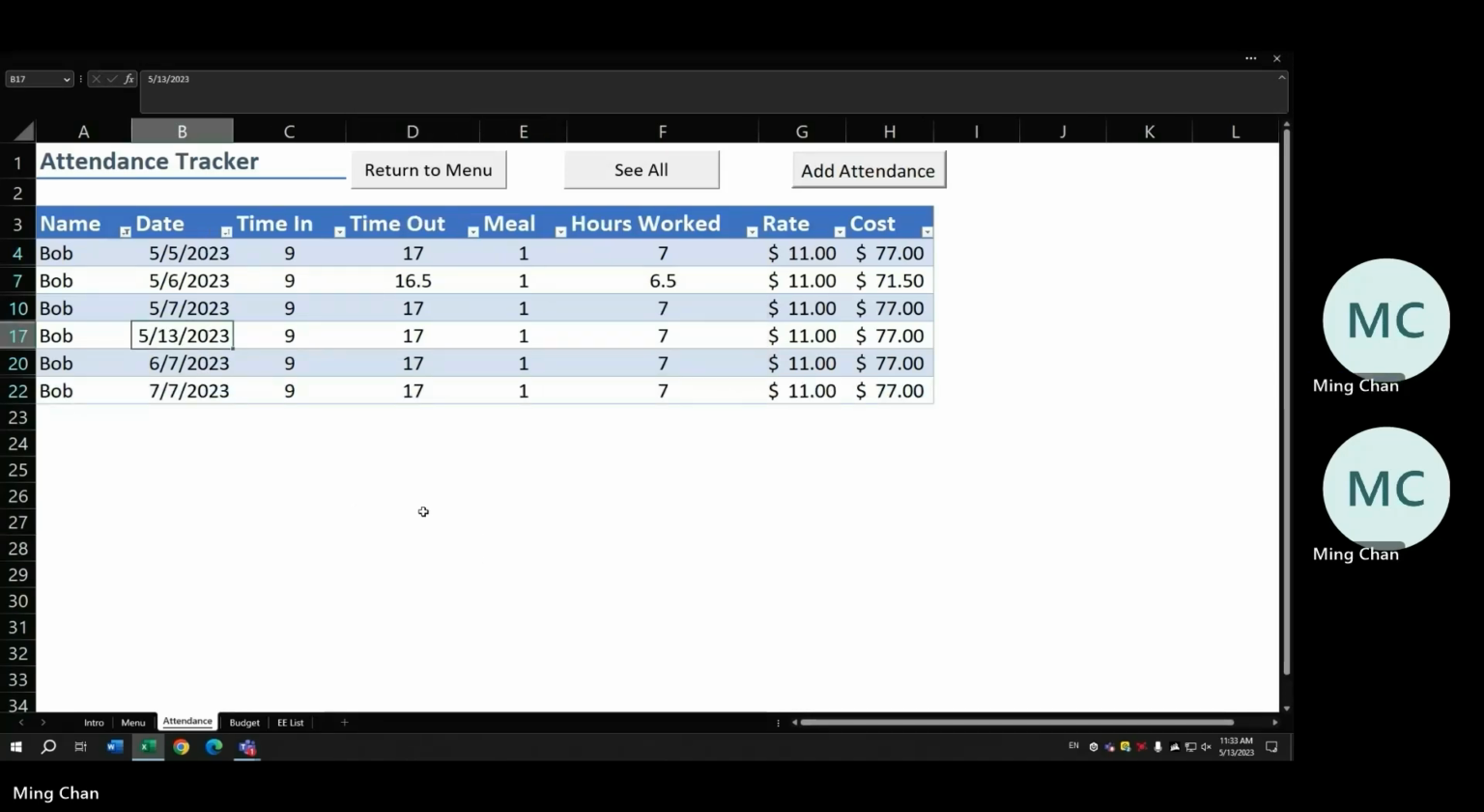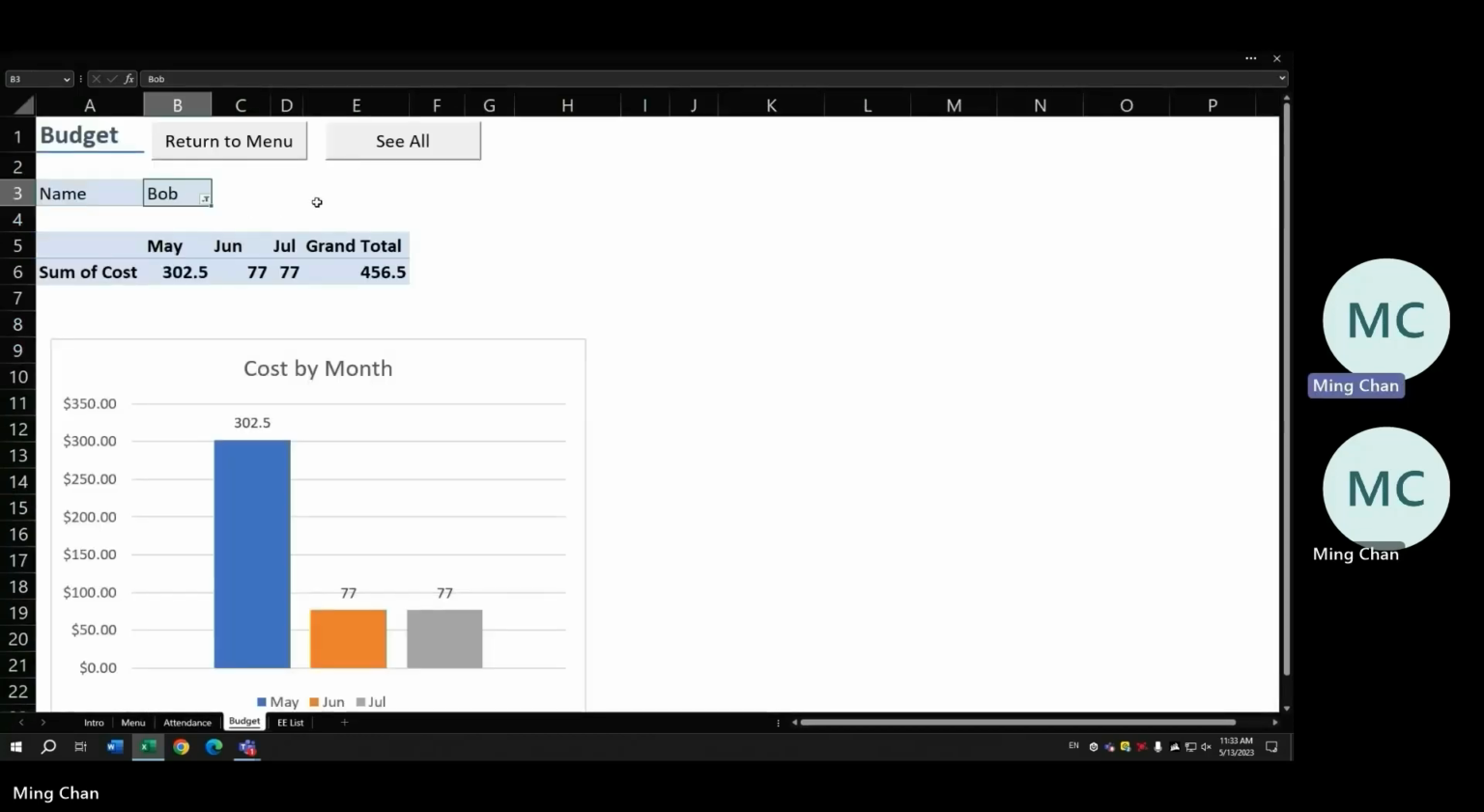We see it here. Let's look at the budget for Bob. Here's the budget sheet. This is for Bob. And in May, I paid about $300. And in June and July, he worked less, so it's less. I could also see the grand total for the year. And I could also see what the budget looked like with all the employees.